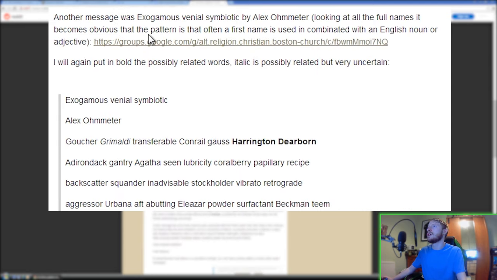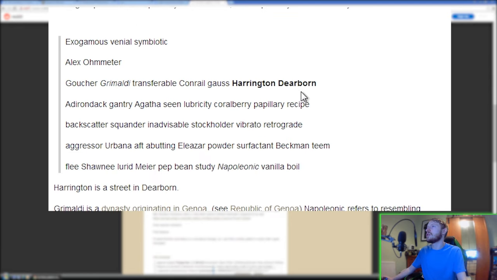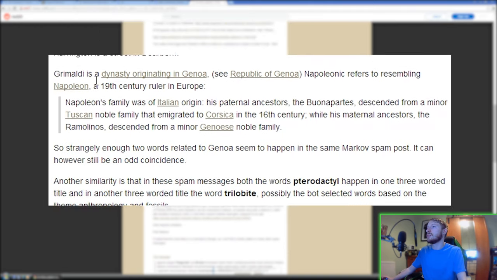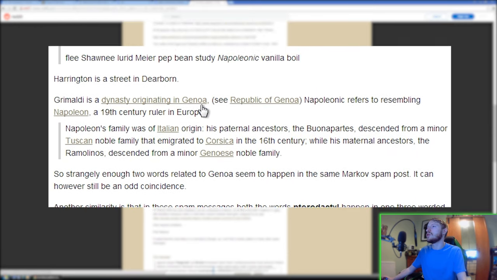Another message was Exogamous Venial Symbiotic by Alex Ometer. I'm sorry, I'm just wanting to get through this already. But we've got Harrington and Dearborn. Harrington is a street in Dearborn. Then Grimaldi is a dynasty originating in Genoa.